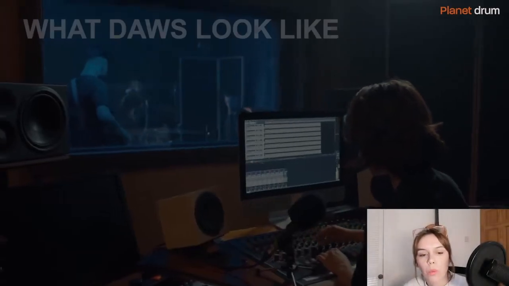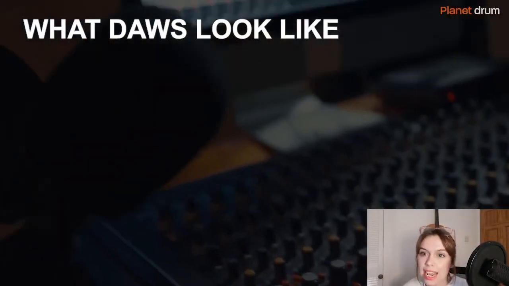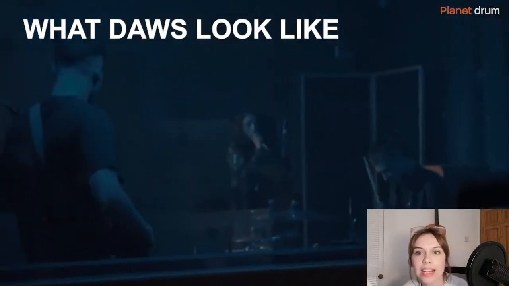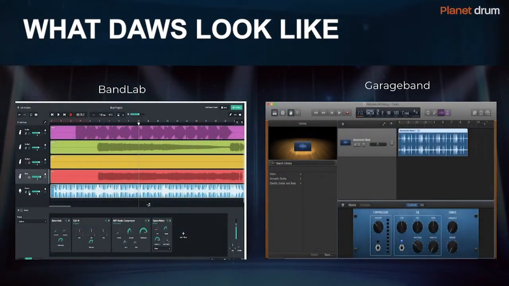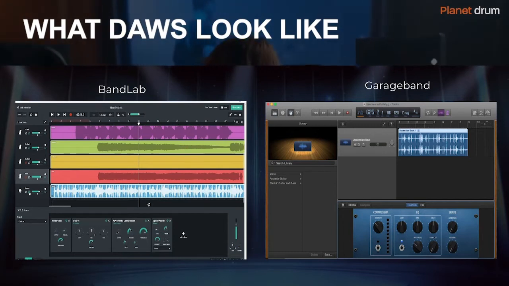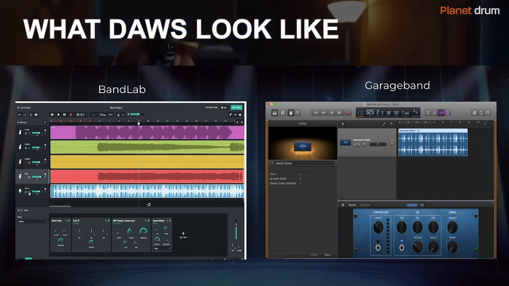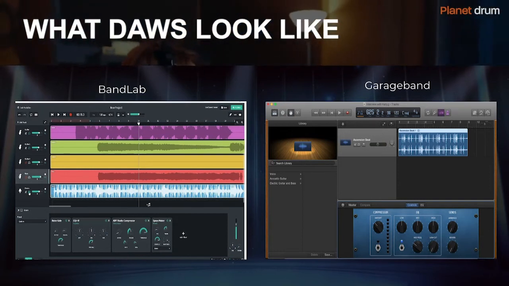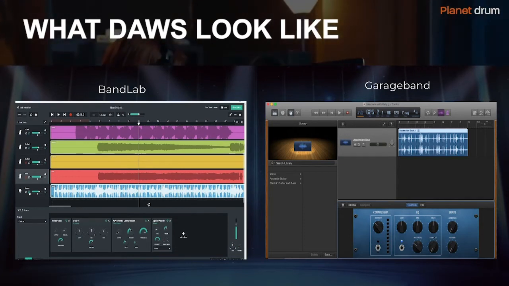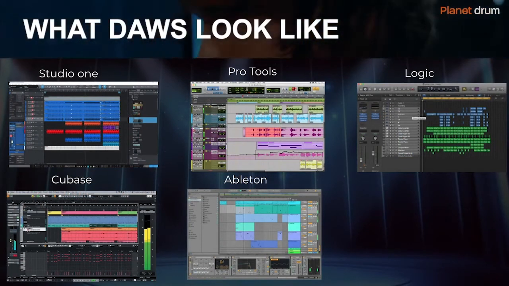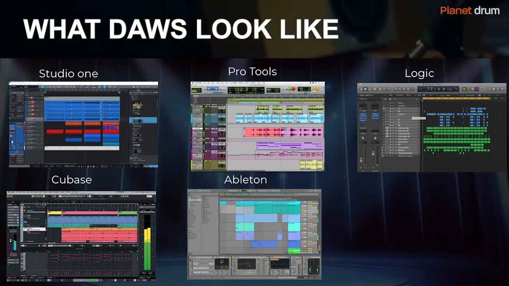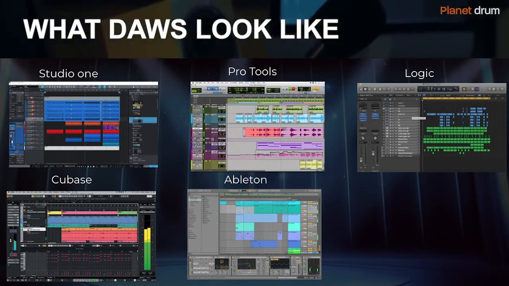Now we're going to have a look at what different DAWs look like. This can be found from page 9 of your music production book. First of all, the basic ones. So we've had a quick look at BandLab already. And here's a picture of GarageBand. These ones are really good to get started with because they're really simple. There's not loads going on, but it has great features which allows you to record audio and make some really good songs. The more professional ones that you might find are Studio One, Pro Tools, Logic, Cubase, and Ableton.